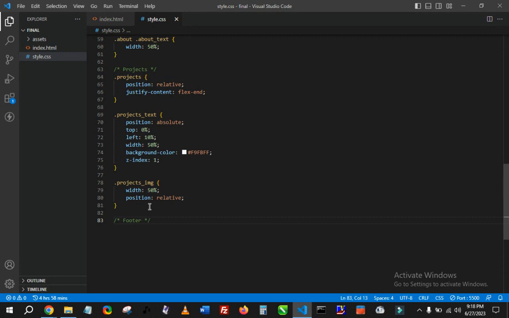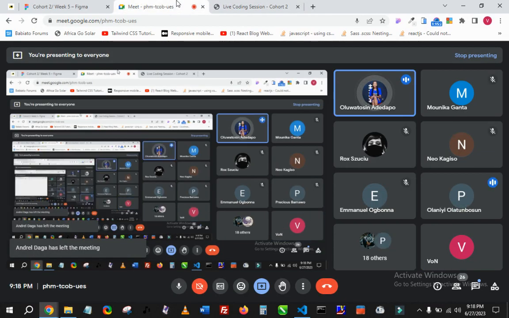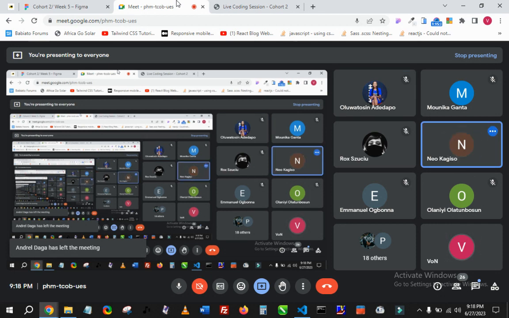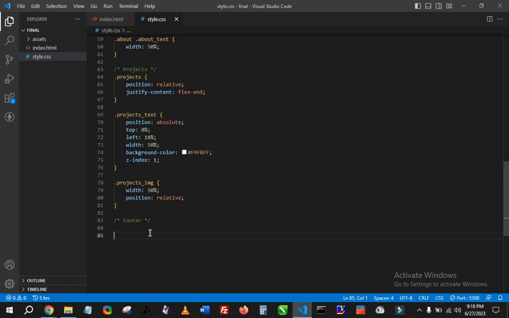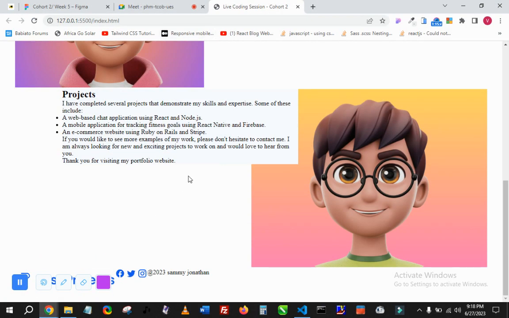So where are we adding it? So you're on the footer. All right. Okay, so footer. Want to have display flex. All right. So yeah, that's not so bad.